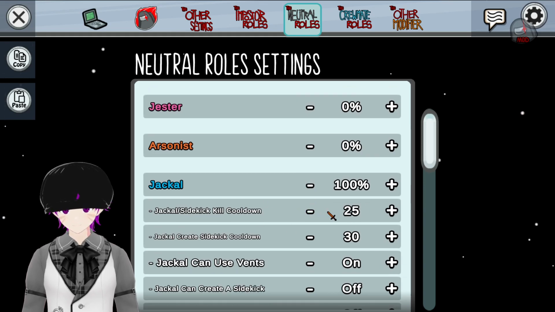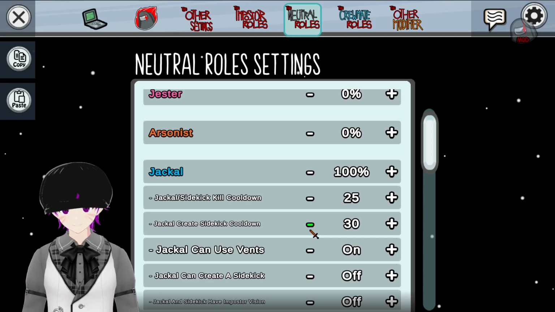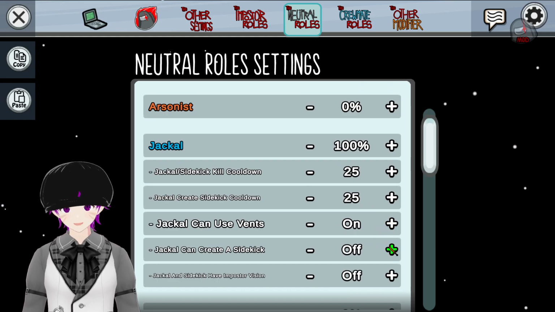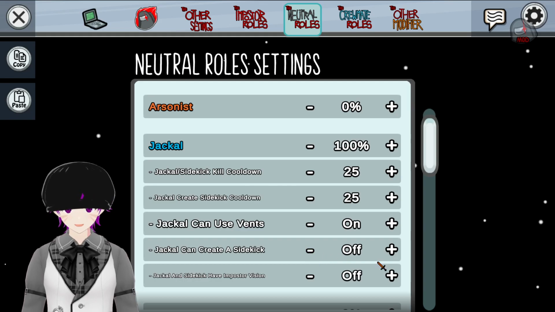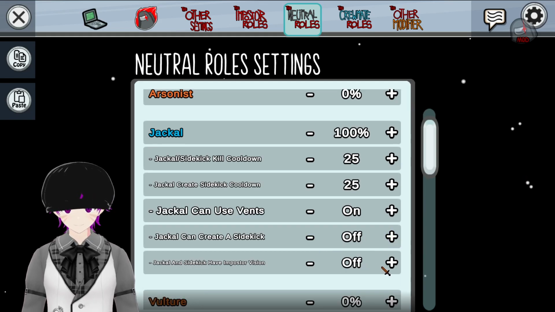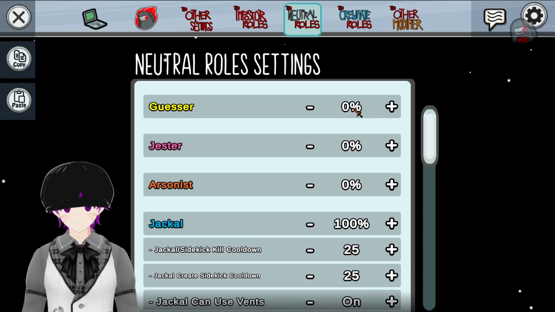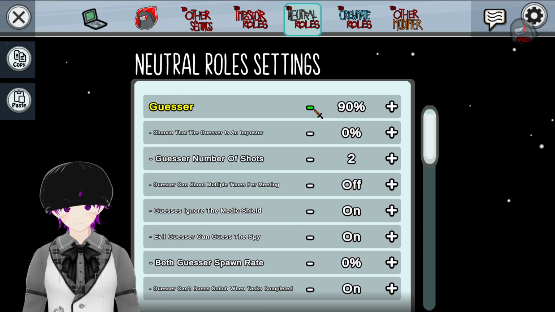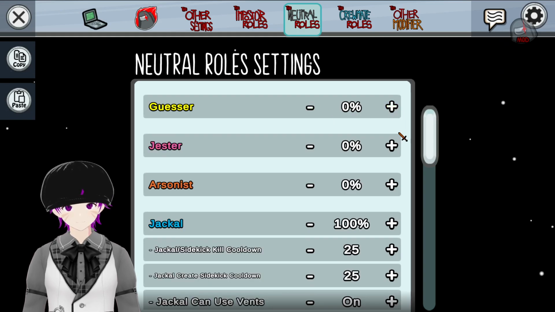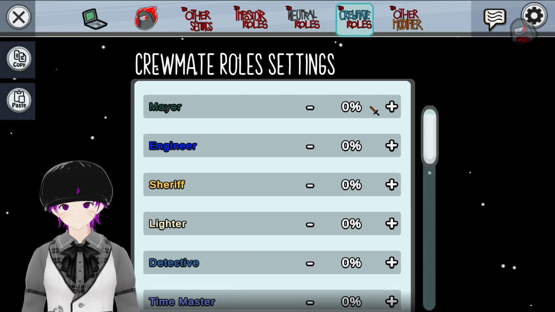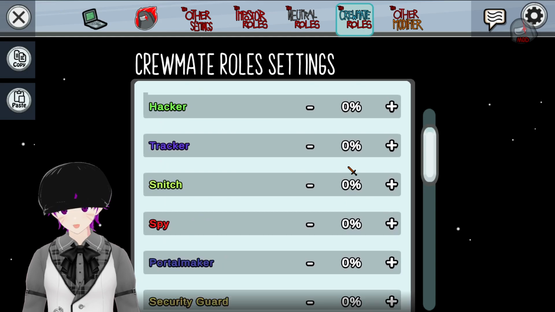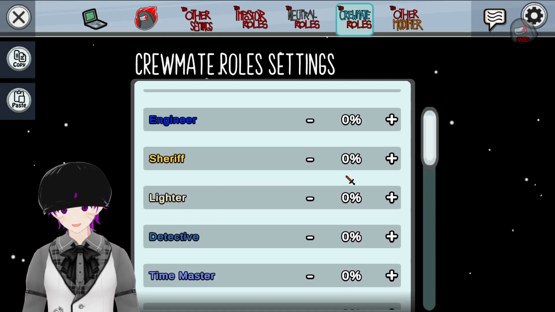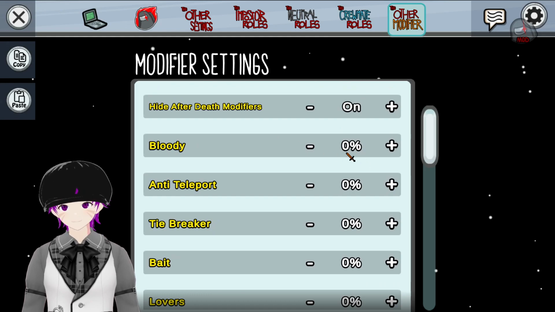Sidekick kill, be 25. Sidekick cooldown, 25. Can use vents, yep. Can create a sidekick is off though. But maybe if you really want to have some fun, you could do that, because that's pretty fun. Guesser. Can guess who's imposter. Yeah, there's a bunch more rules. I think there's the Time Master. Yep, Time Lord. This is modifier.